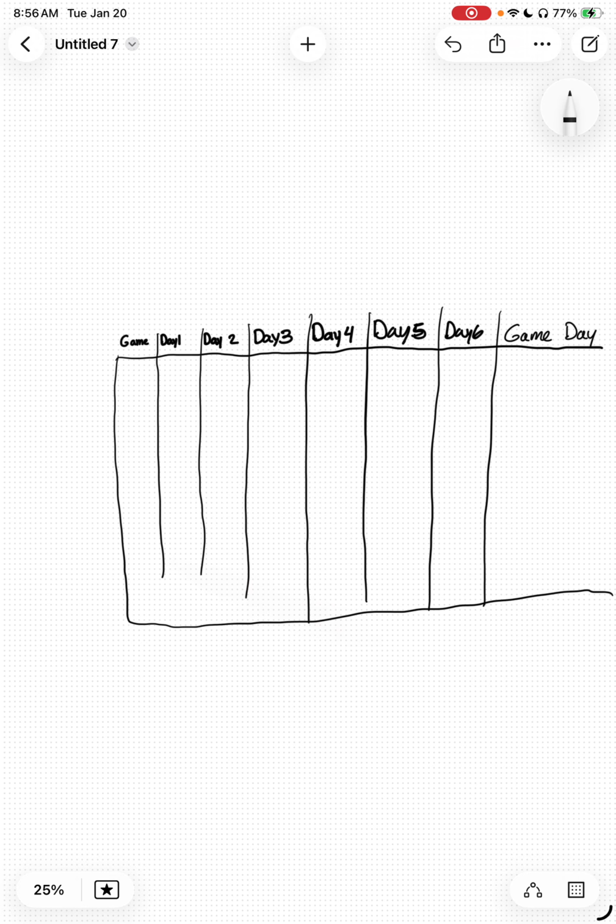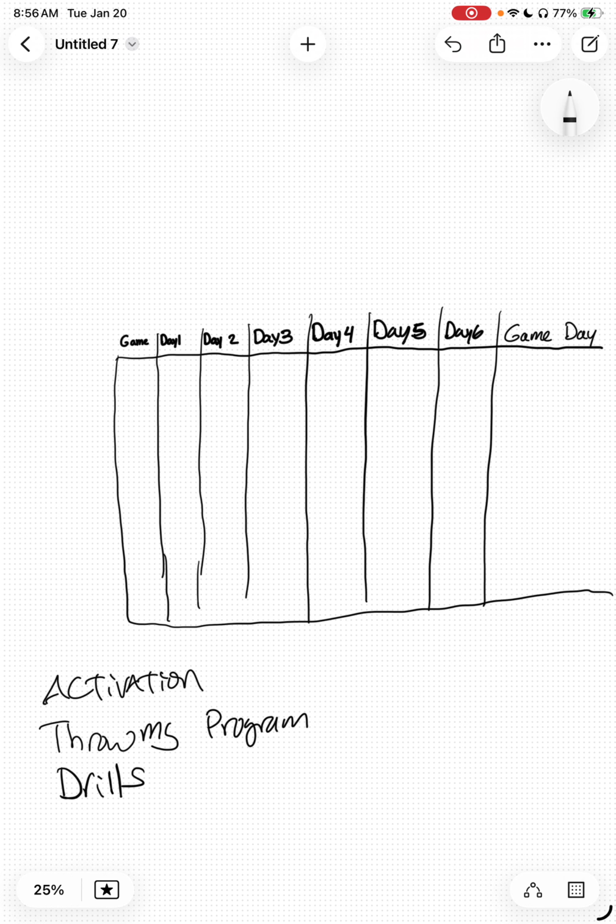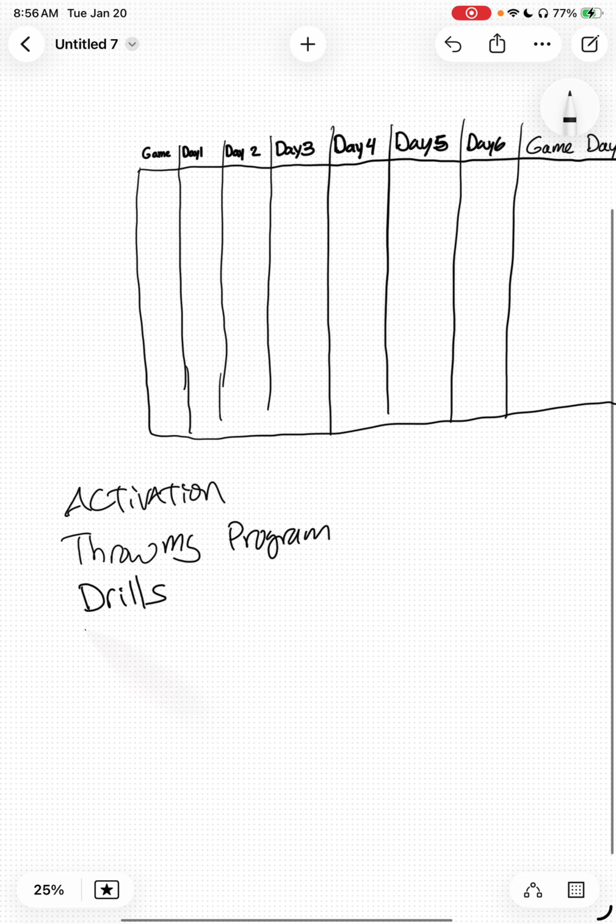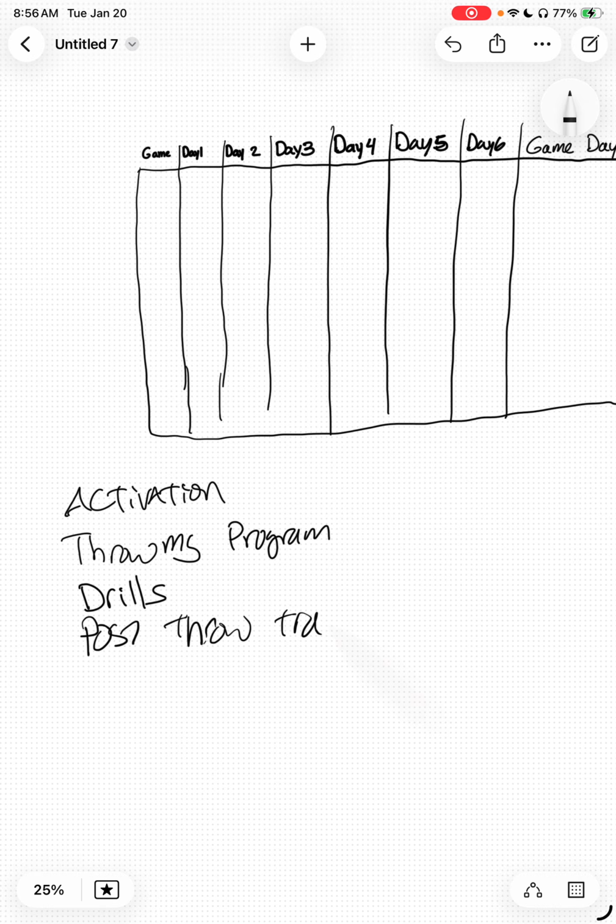Obviously, every single day should involve an activation, a throwing program, drills, some sort of post throw training, and then also your testing. So as everybody knows, we use arm care for our testing. So that would almost be put in there every single day.